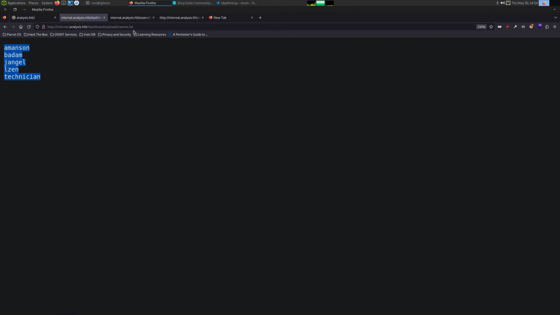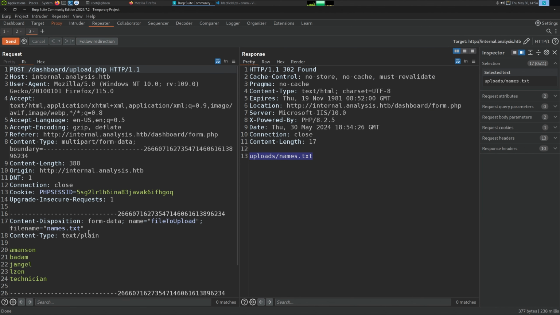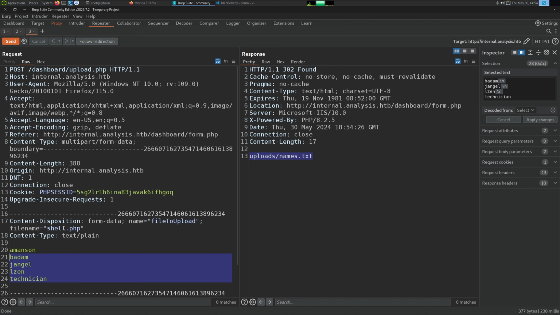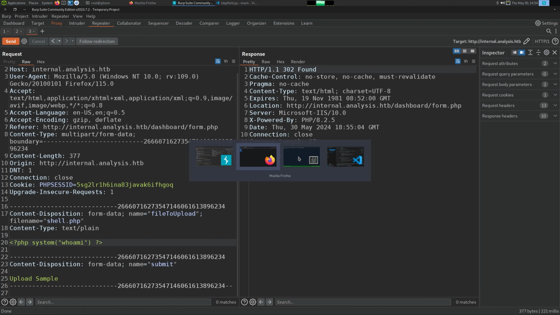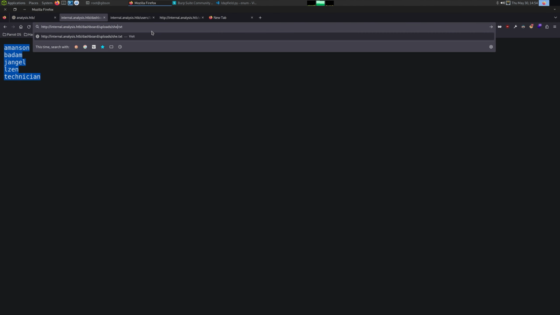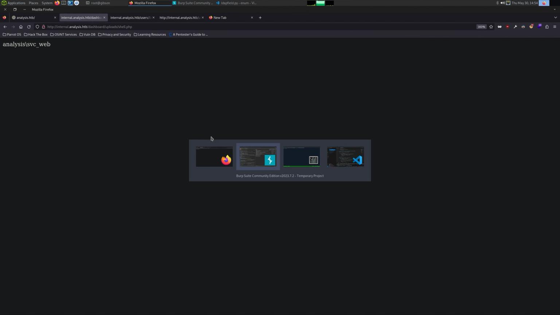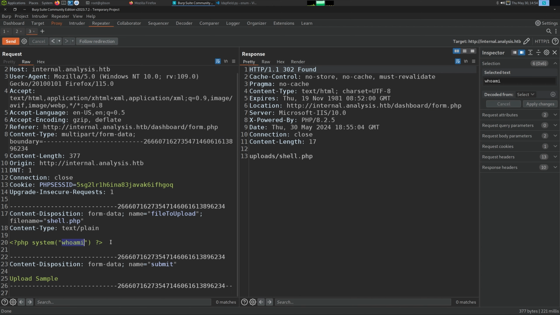So we know this is PHP. Let's try uploading a PHP file. Let's change the file name to call it shell.php, and let's just run a system command. We'll do system whoami first, and then we'll add it so we can do arguments to get a reverse shell. There we go. Shell.php exists, and we're analysis\serviceweb. Awesome.